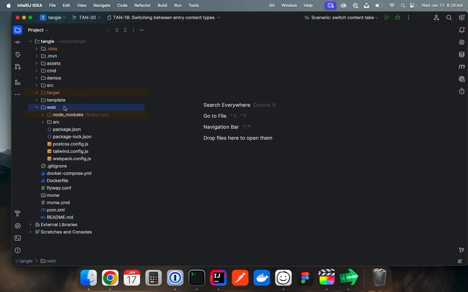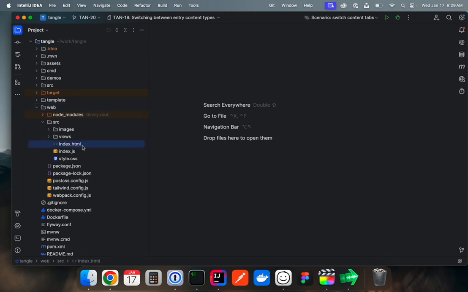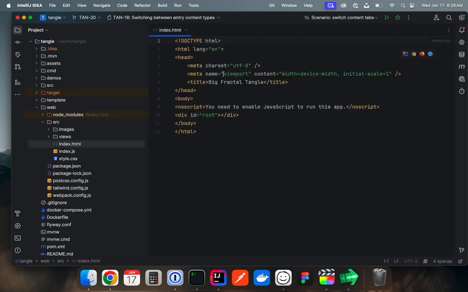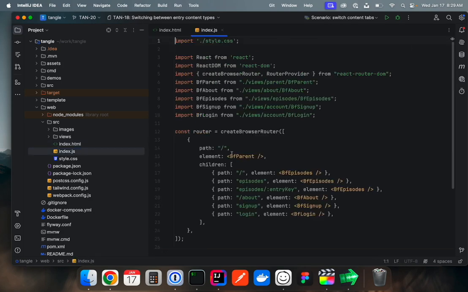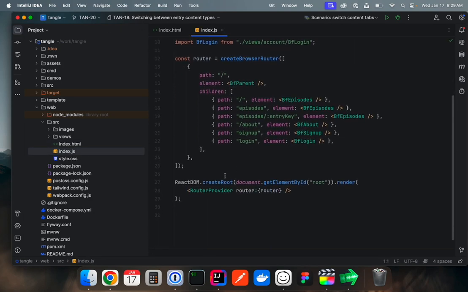So I'm in my web front end branch, go into source, and you can see index.html. This is the file that is loaded into the browser always. And this is all just basic HTML except for this part right here, div ID root. This is the part that gets rewritten here. So it says get element by ID root and then render this into that div.